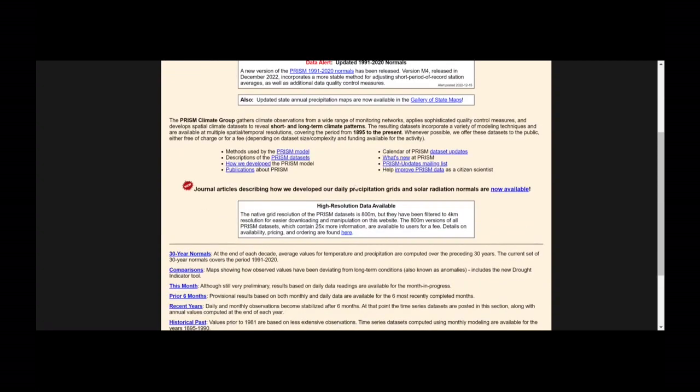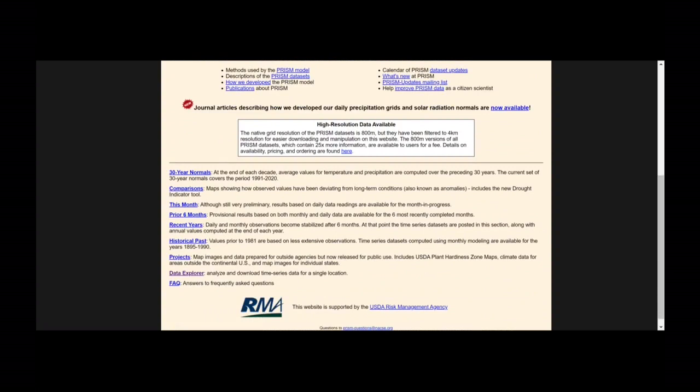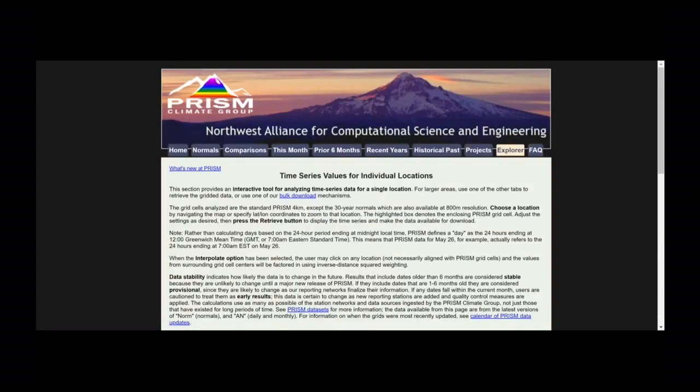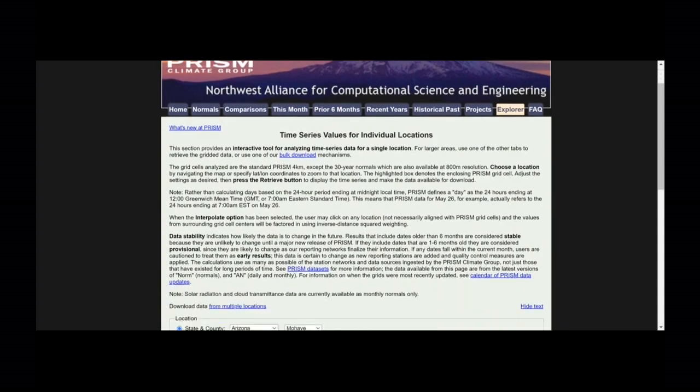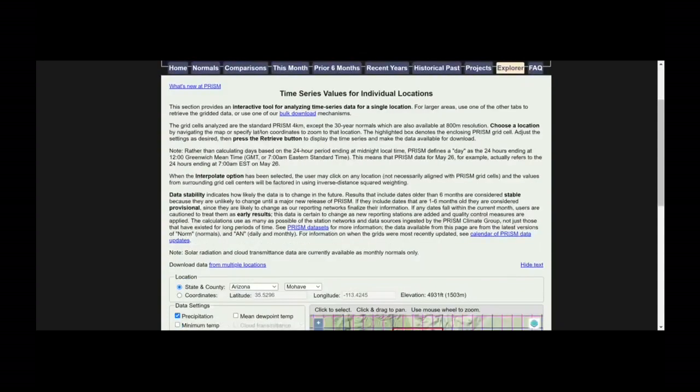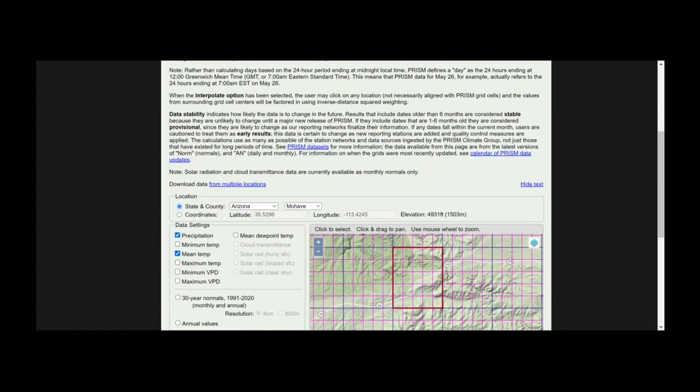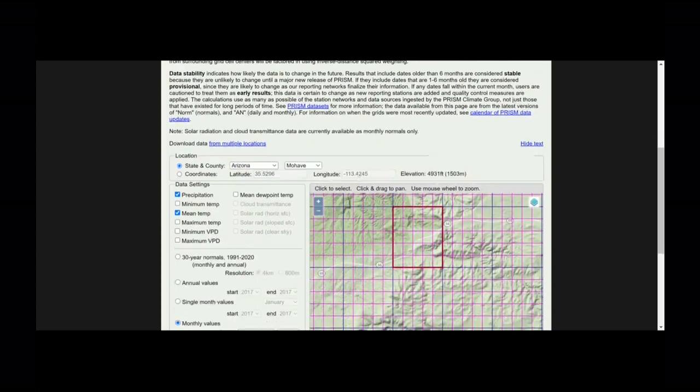However, if you scroll down, what I suggest to use is the Data Explorer. This would allow you to explore different data sets across the United States. So once in this area, you'll be able to collect a time series for different parameters. So you can look at precipitation, different temperatures, all three: minimum, mean, and maximum, as well as vapor pressure deficit. And here you can actually indicate which state and county you're trying to get information for, or you can put in the coordinates if you have that information.